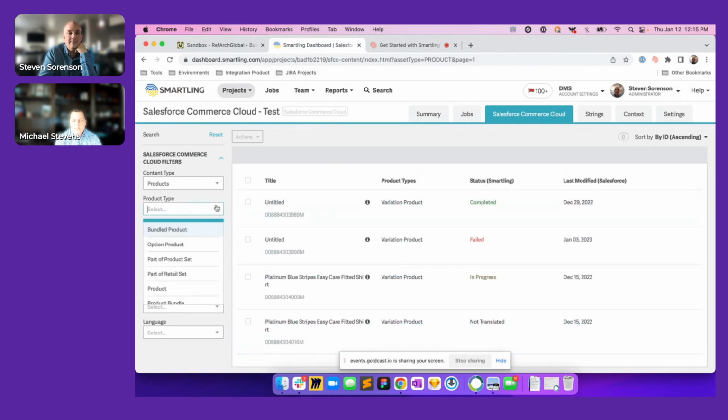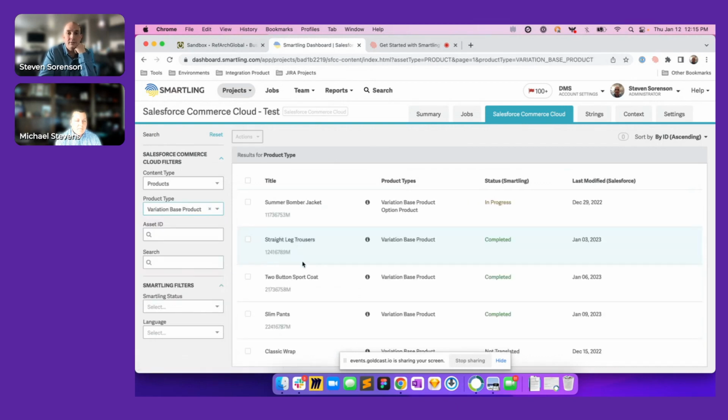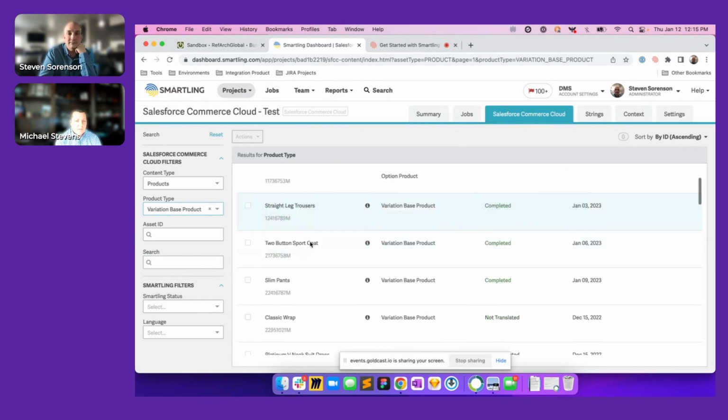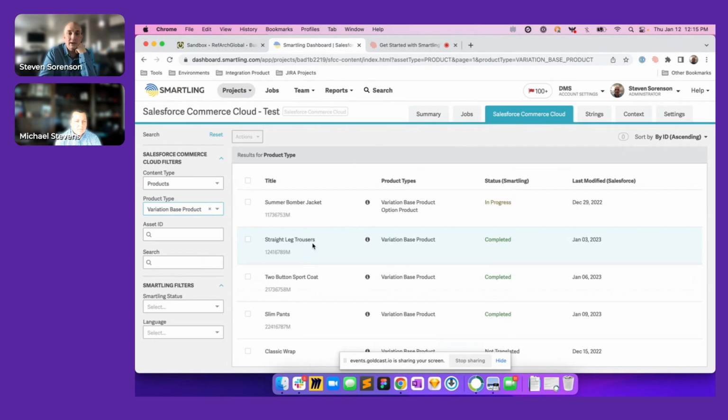And this is the same filters that exist in Salesforce. So here we can actually use that same filter that we used in Salesforce to sort by variation base product. So as I do that, we'll refresh the screen and we'll see a list of all of our base products, and we can go through and select which ones we want to translate.